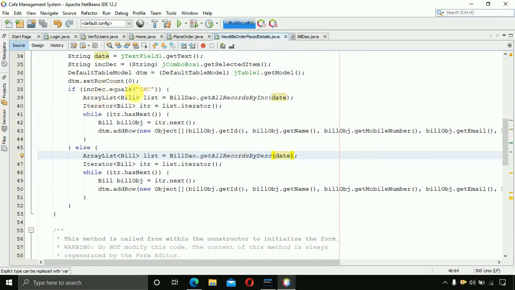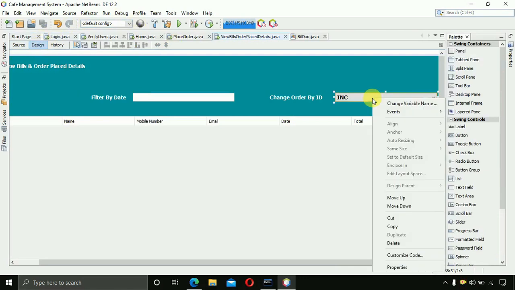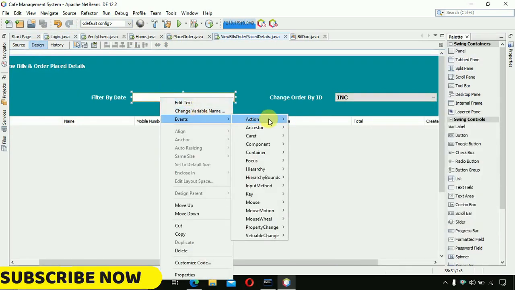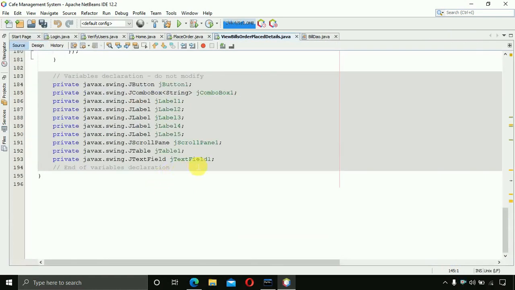You can see the if else condition: if its value is increment, then it will move to this one, and if it is decrement, it will move to this one. Okay, and we are going to call those methods whenever things get changed. So let's click on this. Okay, first we have to call the text field, right? So sorry, from this one. So key released, whenever the value changed, right?